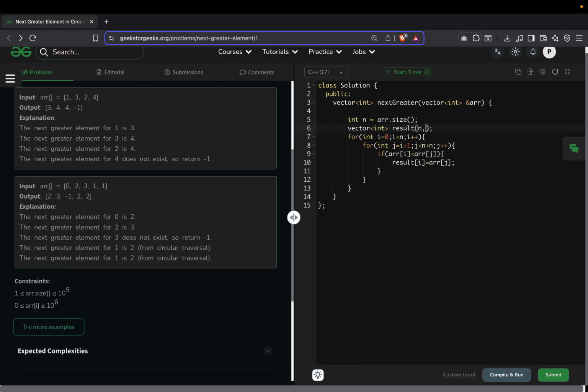We will declare all -1, అన్ని -1 పెట్టుకుందాం అరేలో, బికాస్ ఆల్రెడీ అన్ని -1 ఉంటే బాగుంటుంది. Like if we found next greater element to that, we will replace that with the next greater element. And yeah, if there is no next greater element, it will remain as -1.